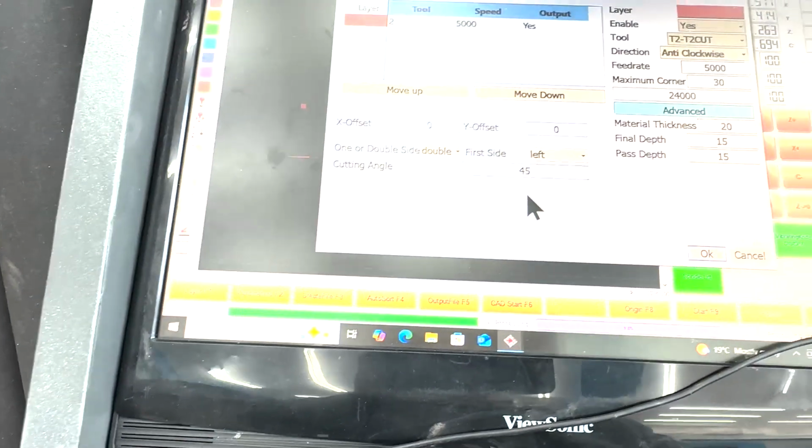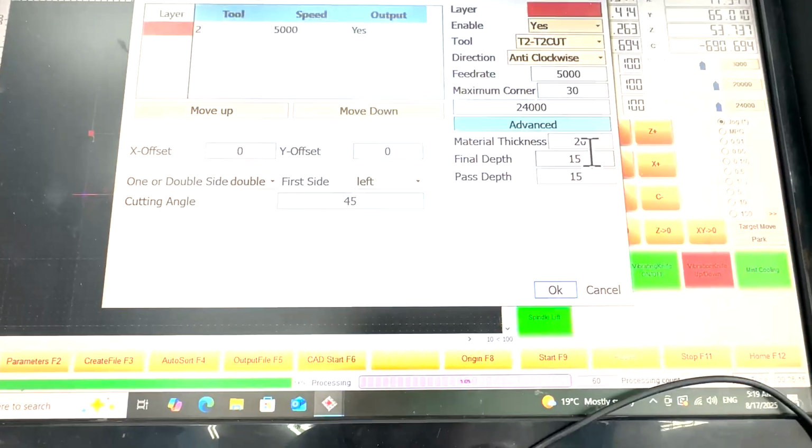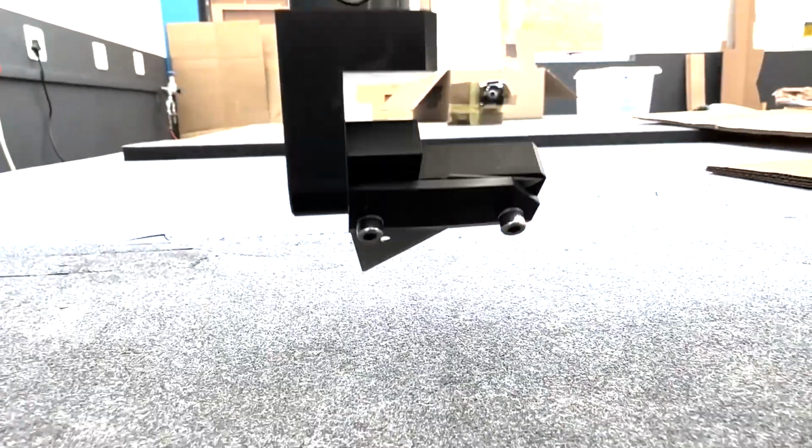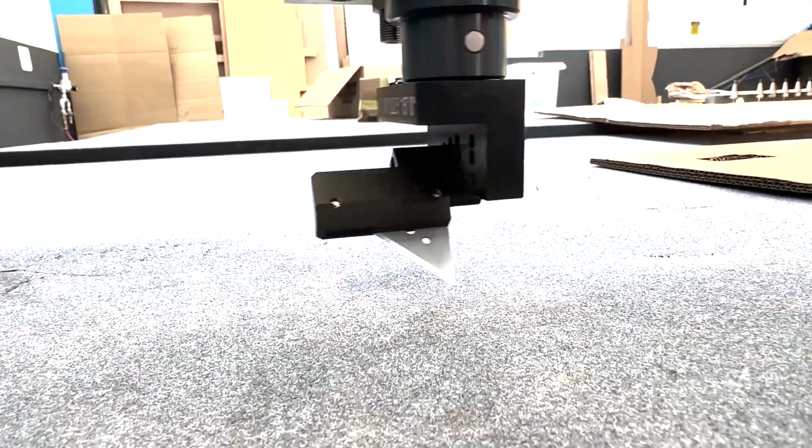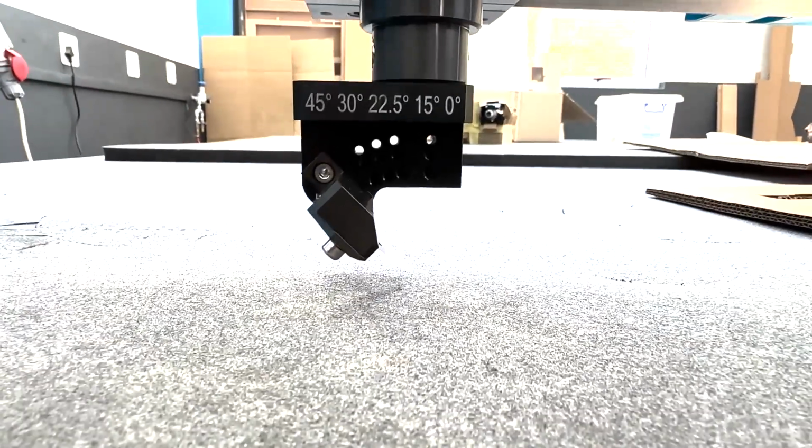Now let's go back to the drawing part. For example, we have a material of 20 and we want to cut inside 15. Let's assume we do a dry run. You create the file and start. You're going to see it go back like that and cut another one. You can see it touching about 5 millimeters into the mat, because 20 minus 15 is 5. It will go at the angle you set. If you set the wrong angle, it's going to damage the blade.